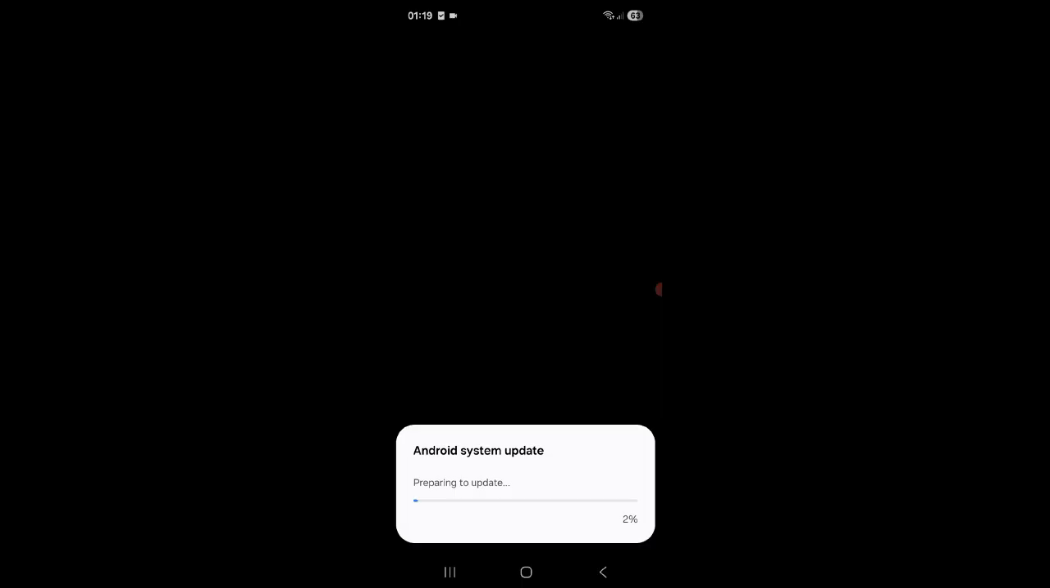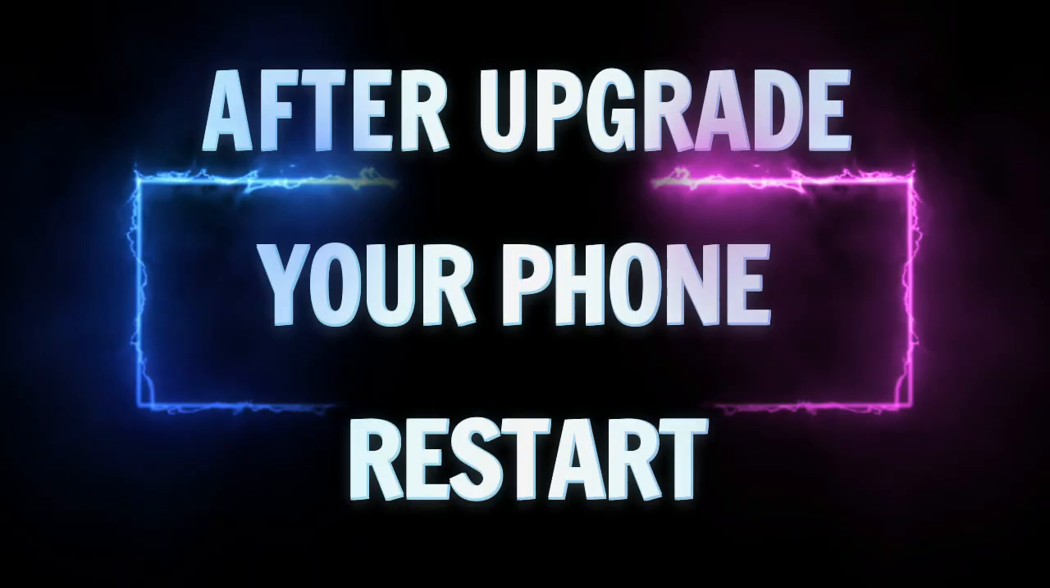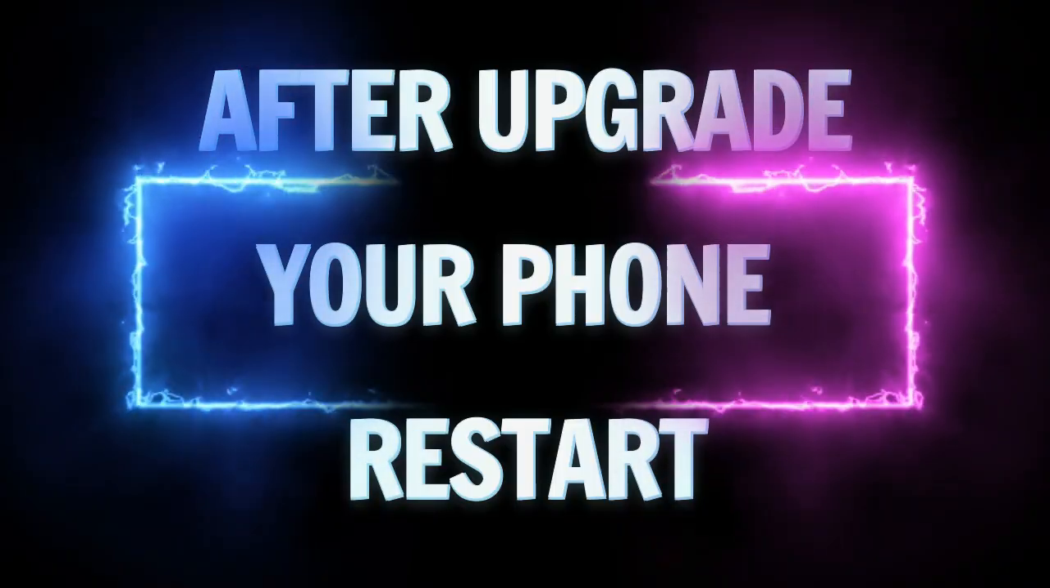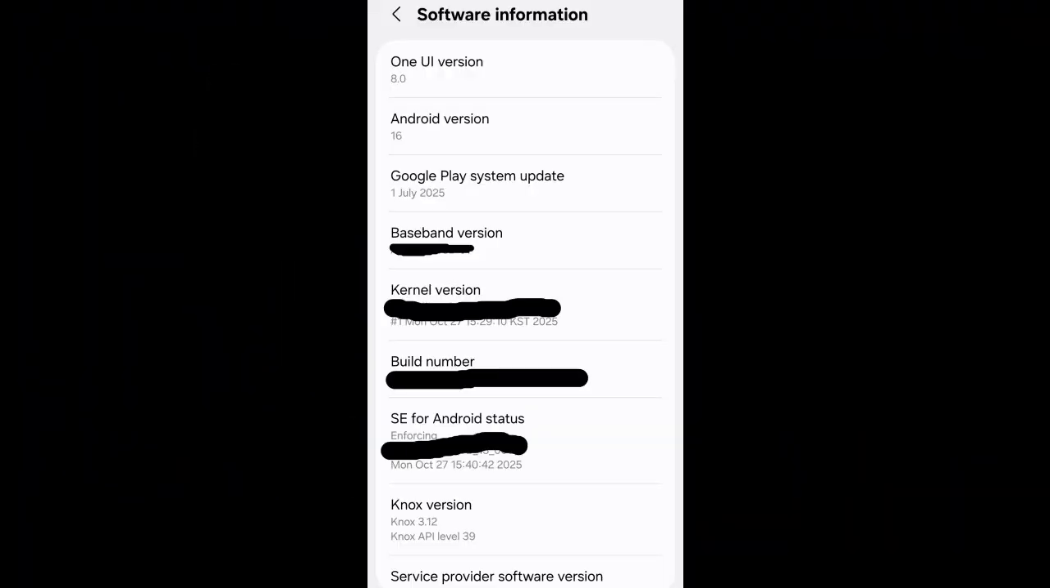After this update, your smartphone will feel smoother, faster, and more stable, with improved performance and new enhancements. In my next video, I will share a complete walkthrough of all the new features of One UI 8.